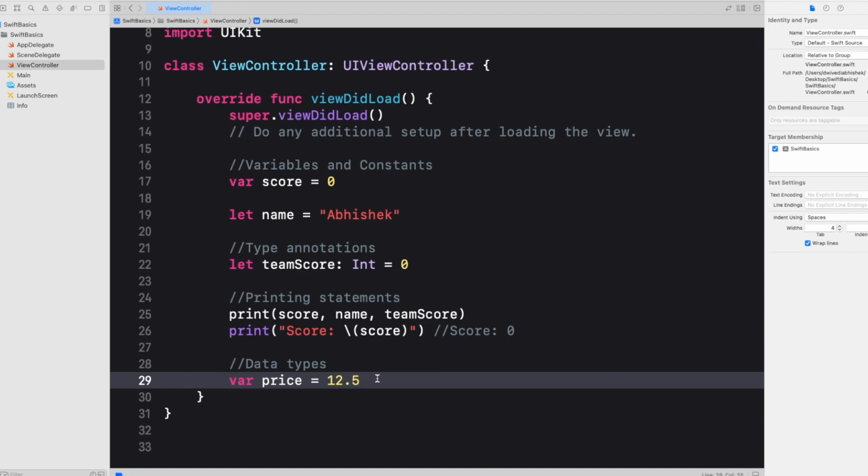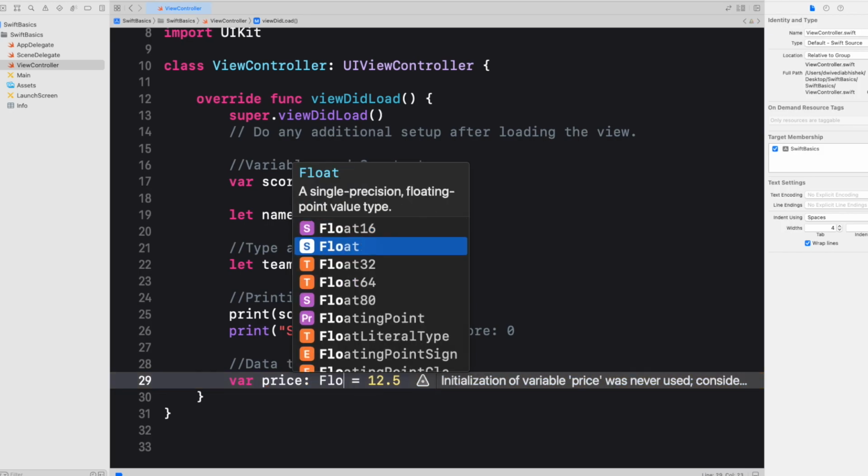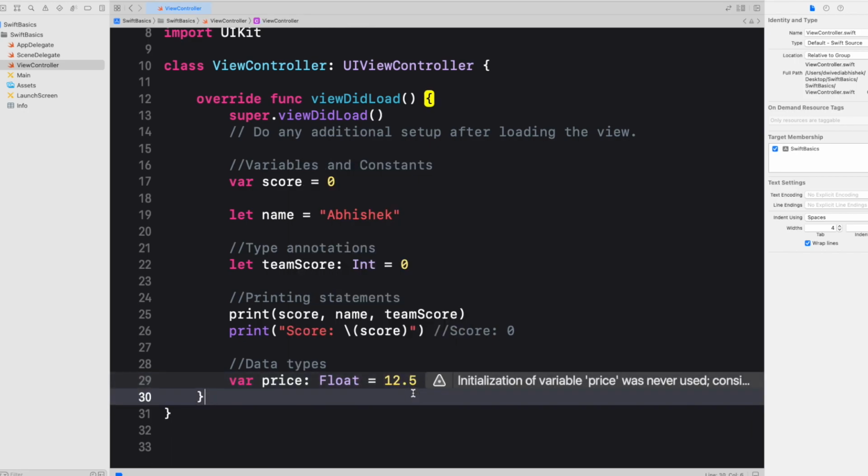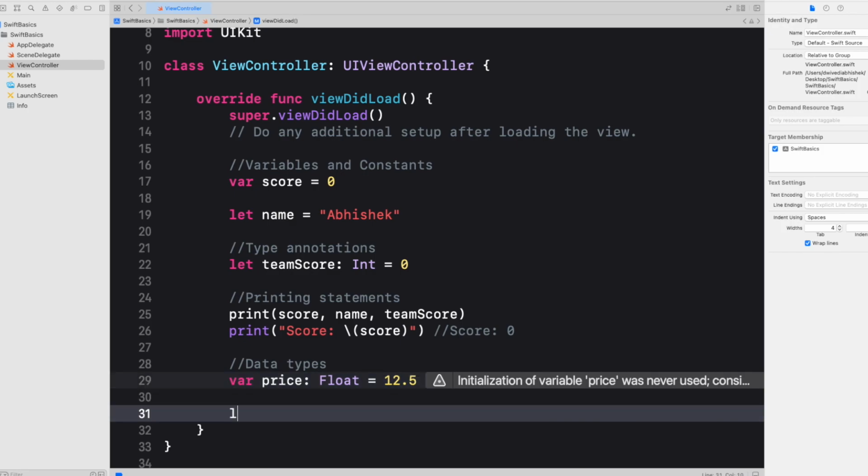Now by default, Swift defaults the decimal values to double. So if we would like to store price as a float, we can here use the type annotation. So I can say Float. Also, if I have to say, let's say, cart value.